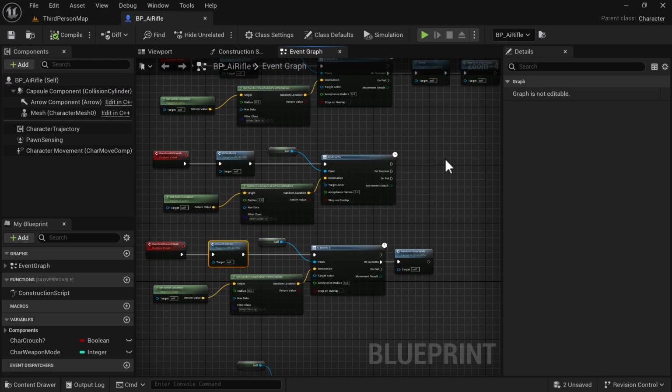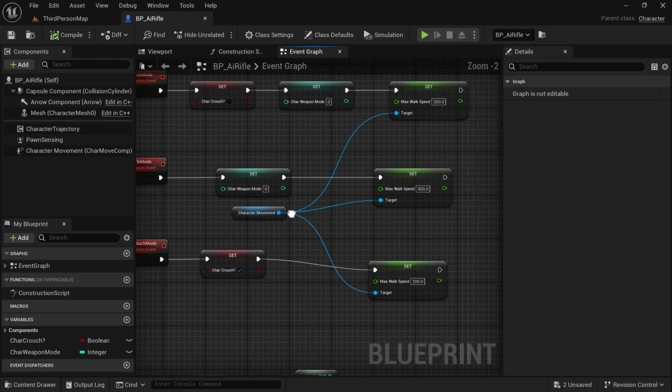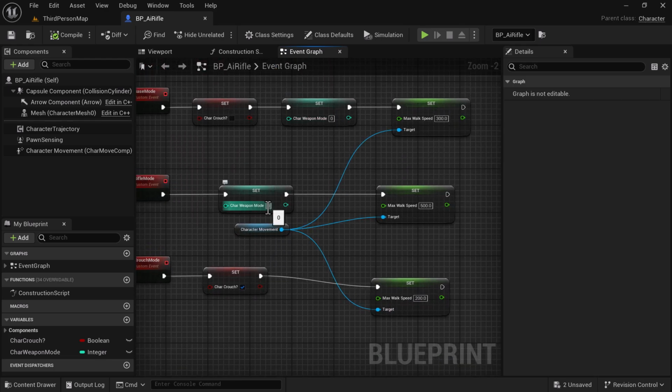Compile and save. Now, another thing I need to fix that I forgot about, which is right up here: when we're setting our modes, we're going to make sure that the rifle mode is in the one mode. Otherwise, we won't switch between states. So we're going to compile and save.